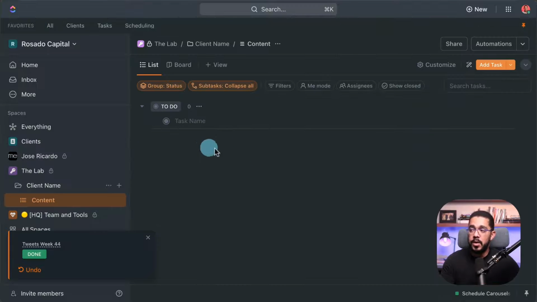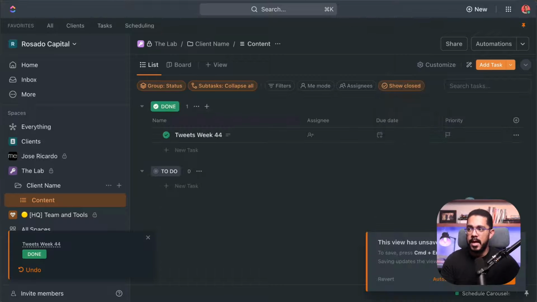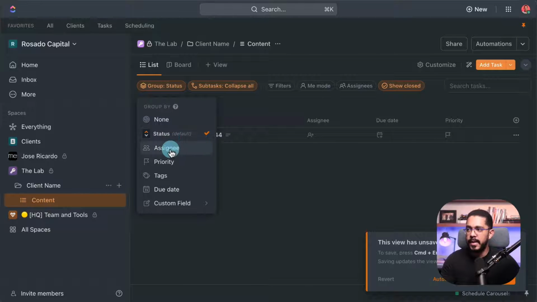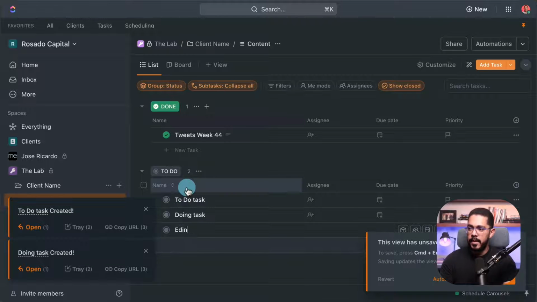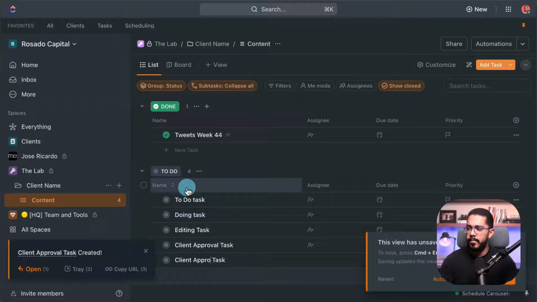And as I told you, you won't see the completed tasks here unless you click show closed, and now you'll see all of the tasks. Now, as you can see the list, it's grouping your task by the status. Because if you click here, you can group it by status, by assignee, by priority, by due date, etc. So let's add a few tasks here. This is a to-do task, a doing task, editing task, client approval task, client approved task, scheduled task.